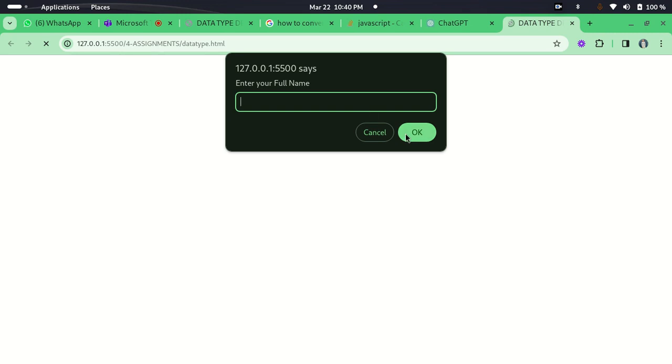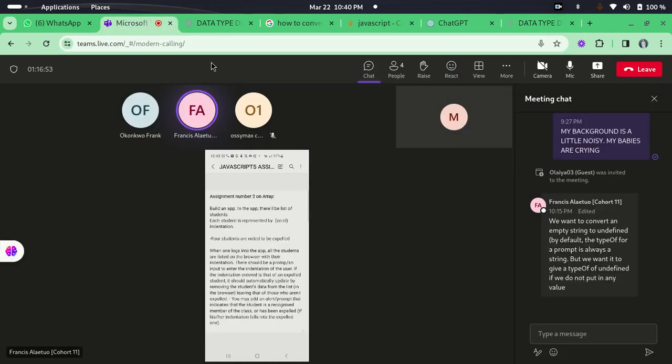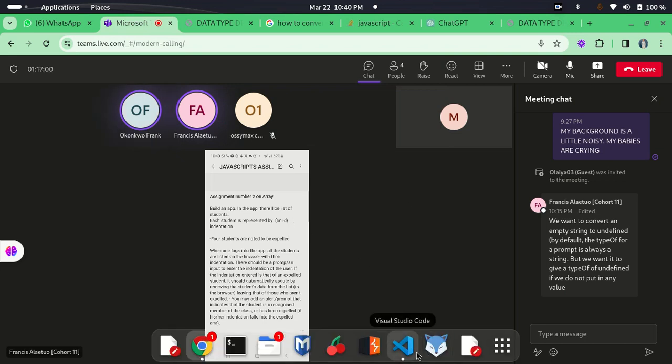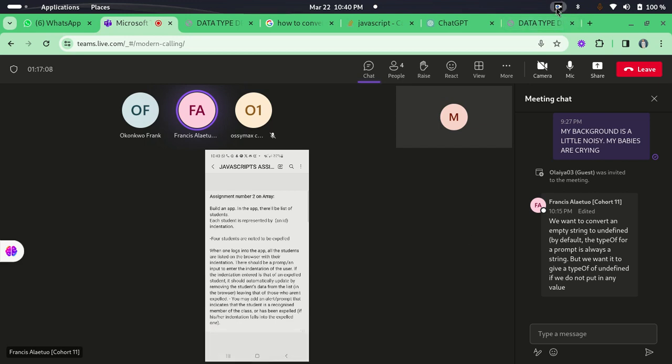Can you see my screen? I can see your screen. Okay, so the second assignment is on array. It said build an app. In the app, there will be a list of students. Then students will be represented by the indentation.